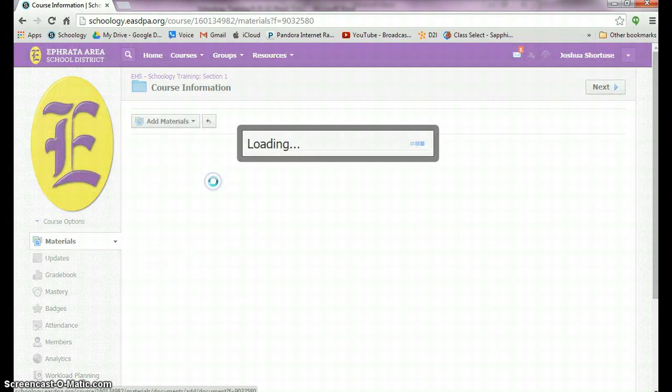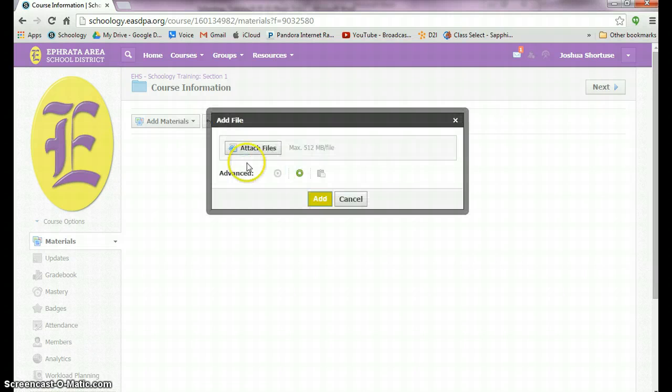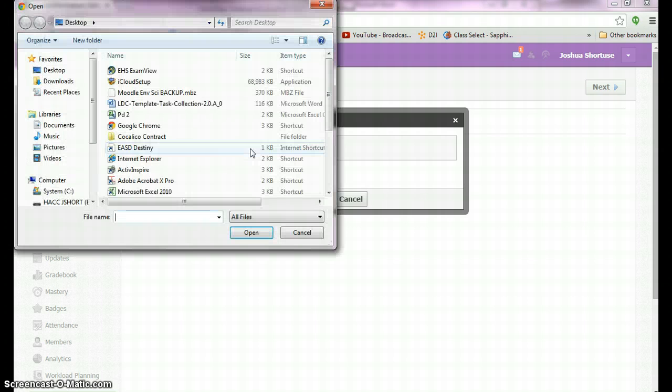You will click on Add File, and I can add a file, a link, or an external tool. So if you want to put a video link in there to, say, Khan Academy, or a link to any website, you can put it there. But for now, going after my syllabus, I'm going to File, and it asks me to attach files, and I would like to do that.